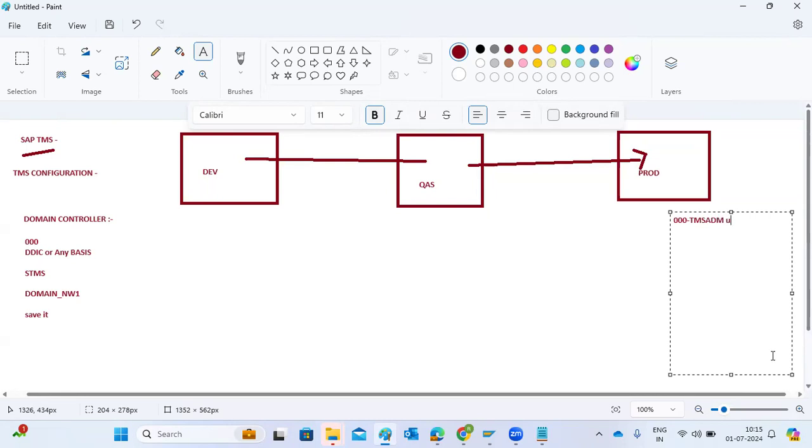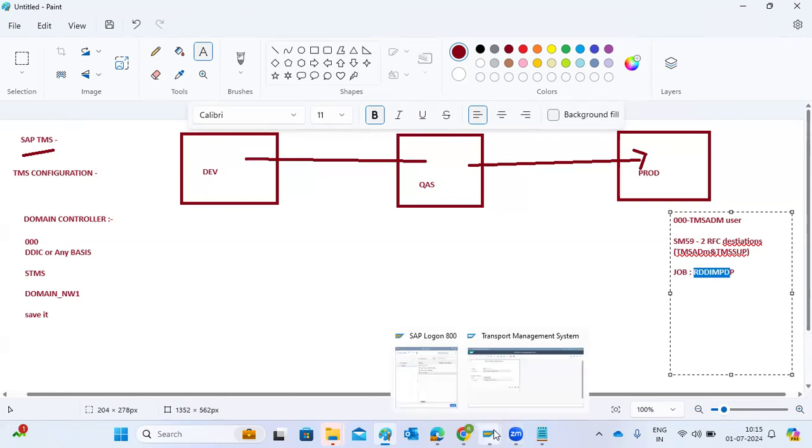the TMS ADM user will be created. Then in SM59, two RFC destinations will be created, TMS ADM and TMS SUP. There is one job that will be triggered, the RDDIMPDP job, which will be in scheduled status. So one user, two RFC destinations and one job will be created in each and every system.